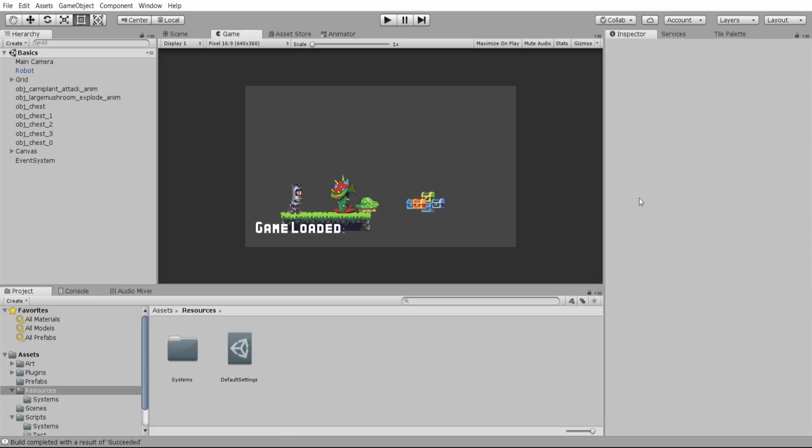So that's going to be it for this primer to scriptable objects inside of Unity. In future videos, I'll be showing you guys more about how to write them properly and what you can do with it on a more serious scale.